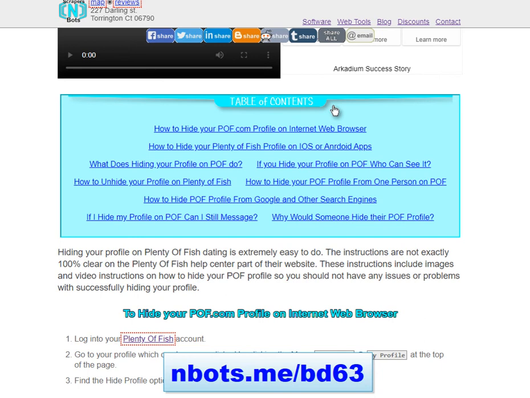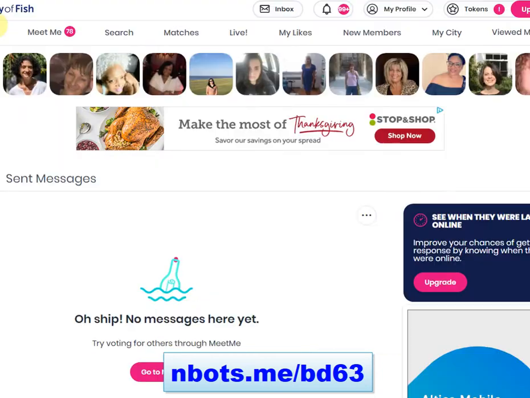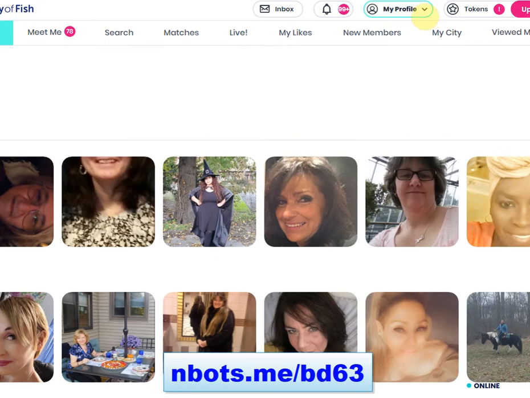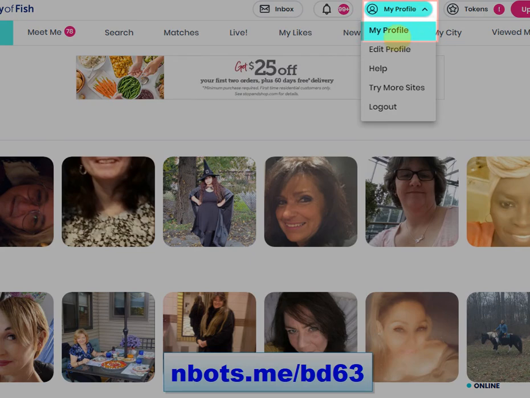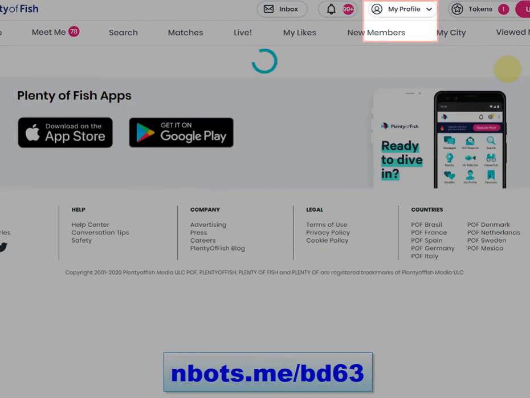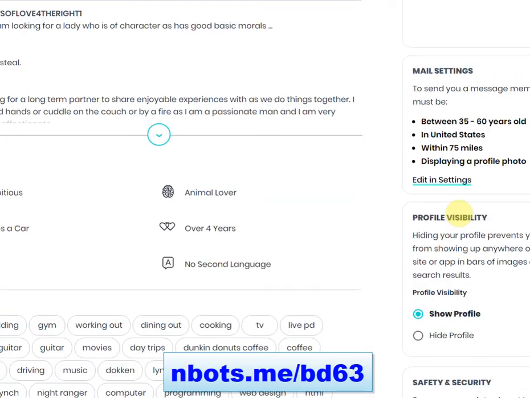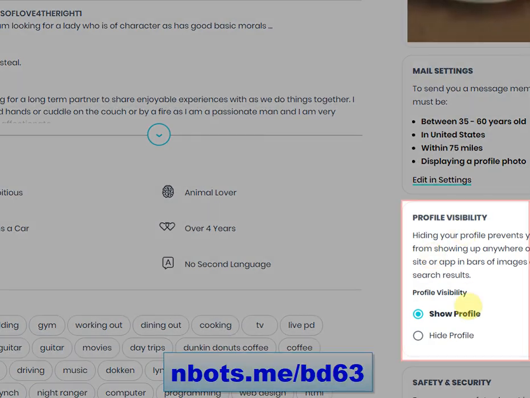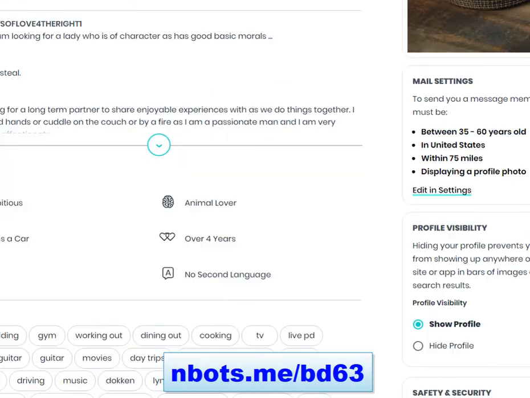First, you want to log into your Plenty of Fish account. And then once you are logged in, go to My Profile up here, click the submenu My Profile, scroll down a little bit, and right there on the right, Profile Visibility, Show Profile, Hide Profile. You don't even have to press a Save button.